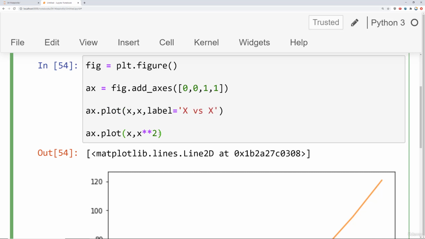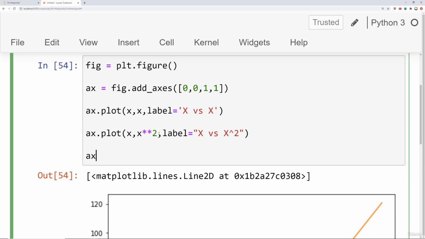And then the label for this one, as a parameter, is just a string, and you can type in here whatever you want to be associated with it. So this one will be x versus, let's say, x to the power of 2. And then at the end of all this, on the axes object, you call ax.legend.